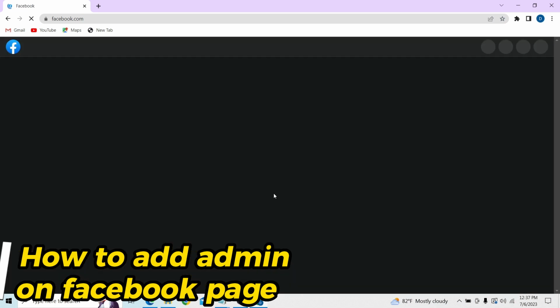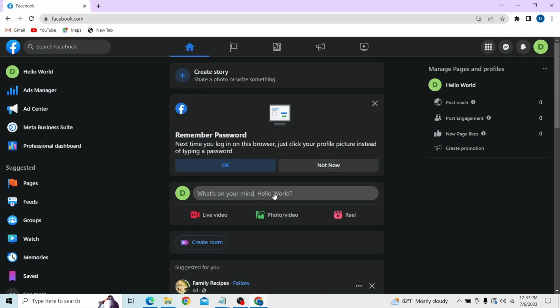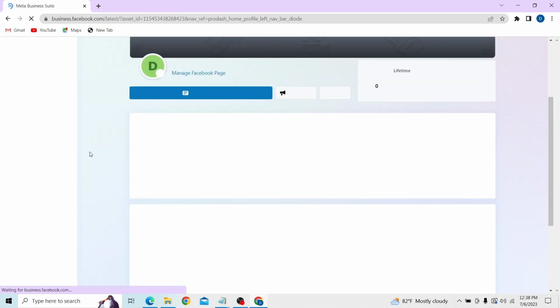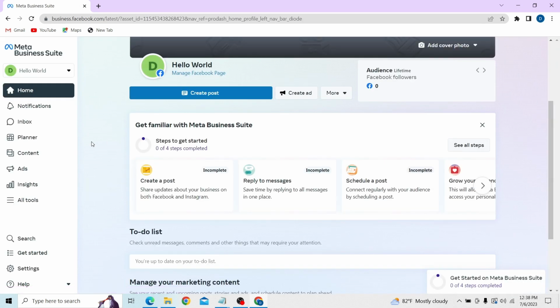Facebook page. So to do that, first go to facebook.com and log into your account, and once you're in your account you can see various options on your left hand side. So here click on professional dashboard, and now all you have to do is click on settings.